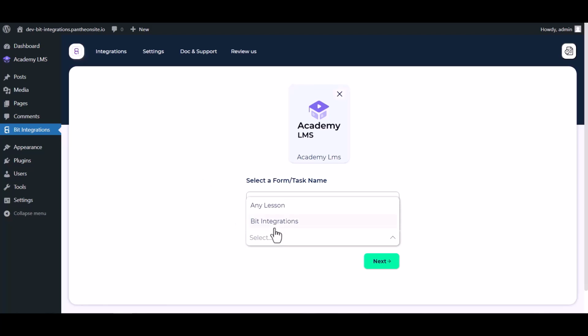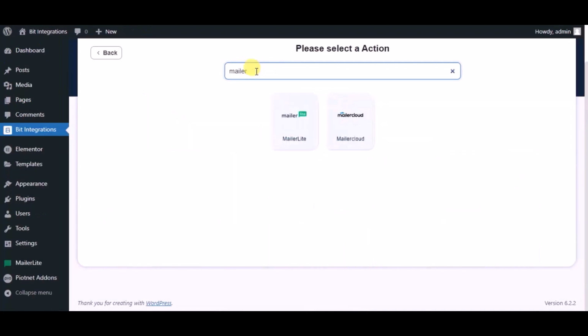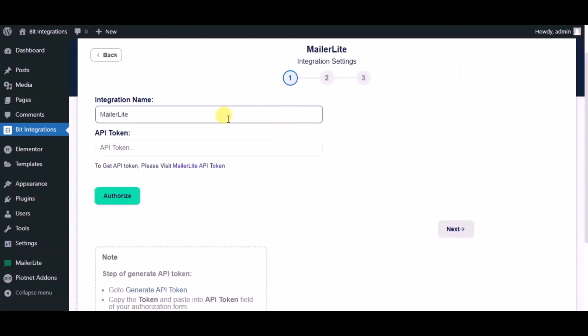Choose Lesson. Next. Now search for Action MailerLite. Give a name.